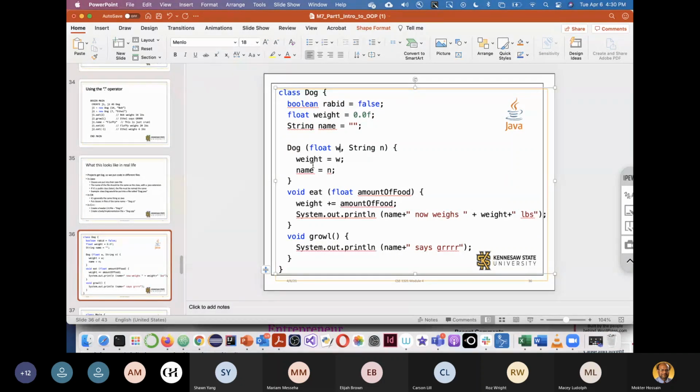So for instance, we say W, that means weight equals W. If we use different names, where this is the argument name and this is the attribute name, and they are different, then we do not need this operator, right? And this is optional over here. Otherwise, we need this operator if they are exactly the same name. And this is the set method, and this is the get method. So whatever you need, you can implement over here.